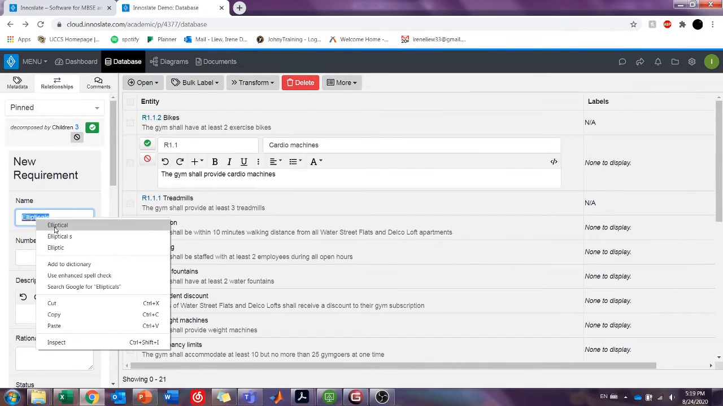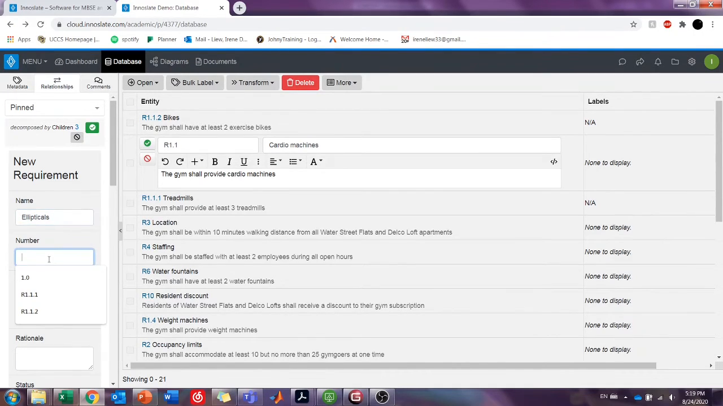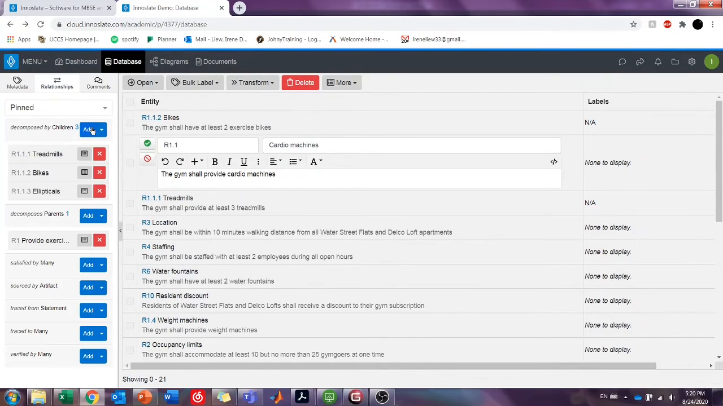Let's see if I spelled that wrong. There we go, ellipticals. And we're going to number it R1.1.3, going with our numbering convention. And our description will be the gym shall provide at least 2 ellipticals. Now click Save. Now you see that our requirement 1.1 cardio machines is now decomposed by 1.1.1, 1.1.2, and now 1.1.3 ellipticals.